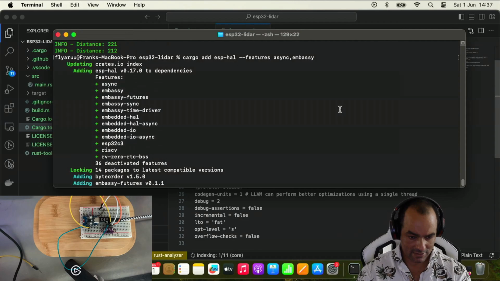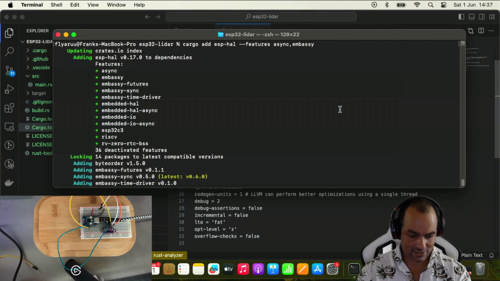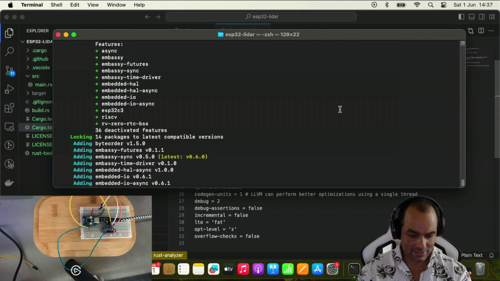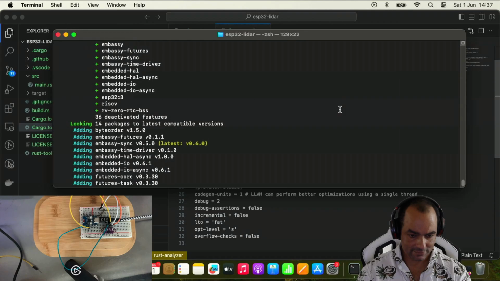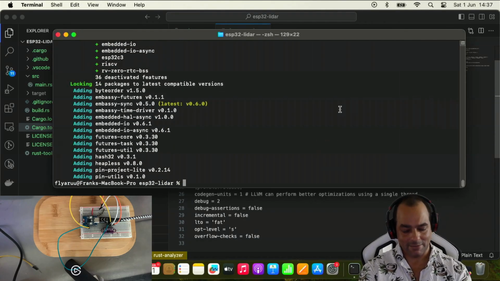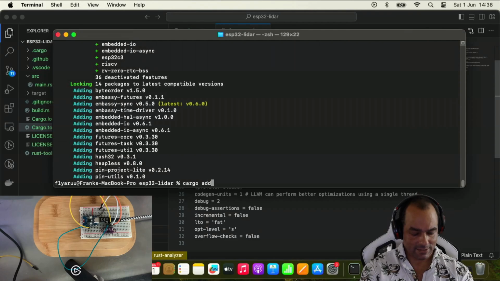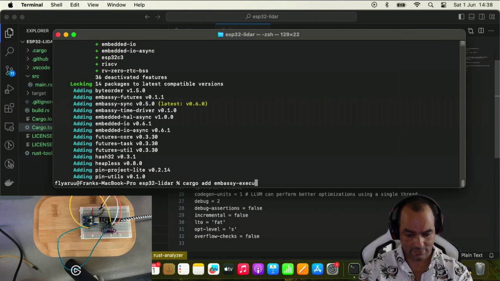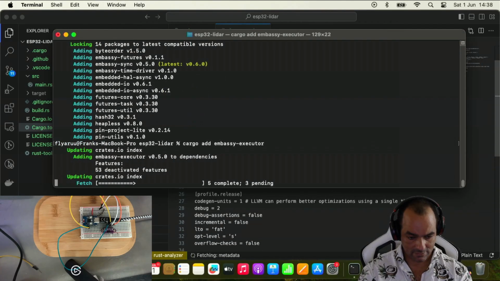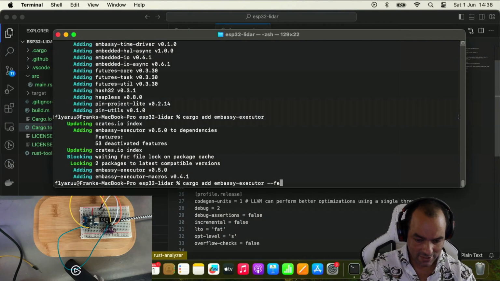Let's see. That looks all right. And we need to add embassy itself. I'm not sure if this is all of it, but we will see them when we find them. So let's add the embassy executor. We need to add some features.